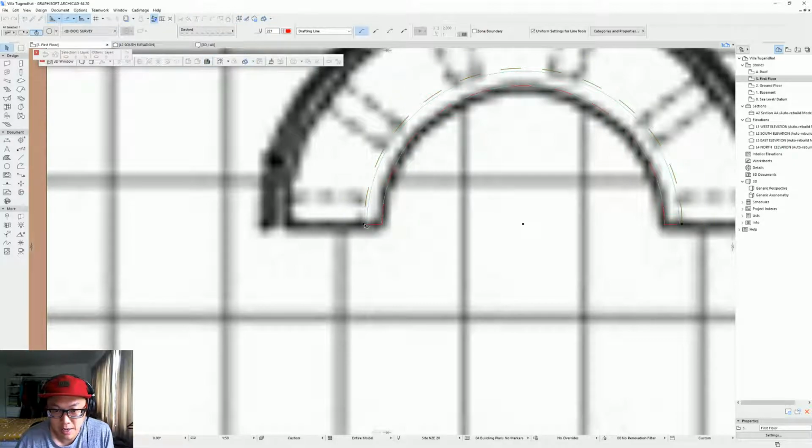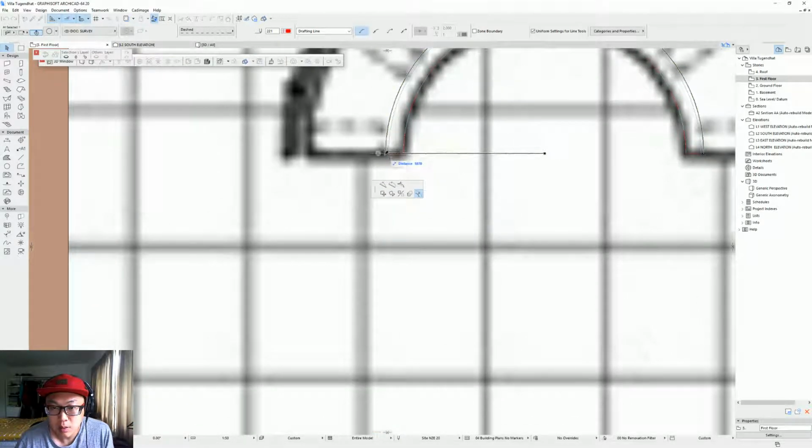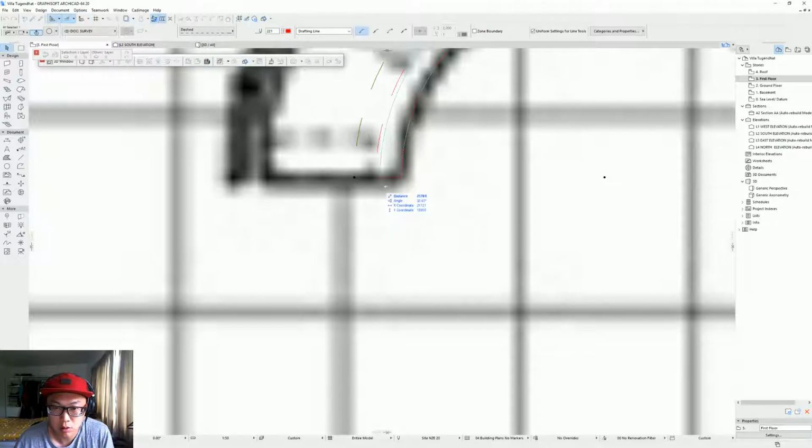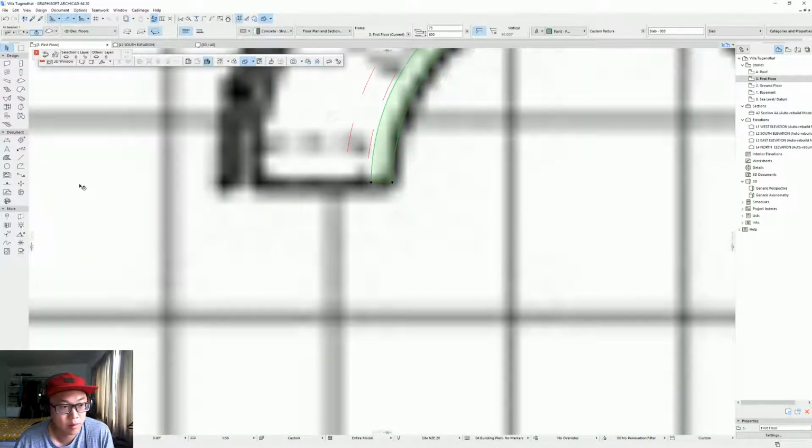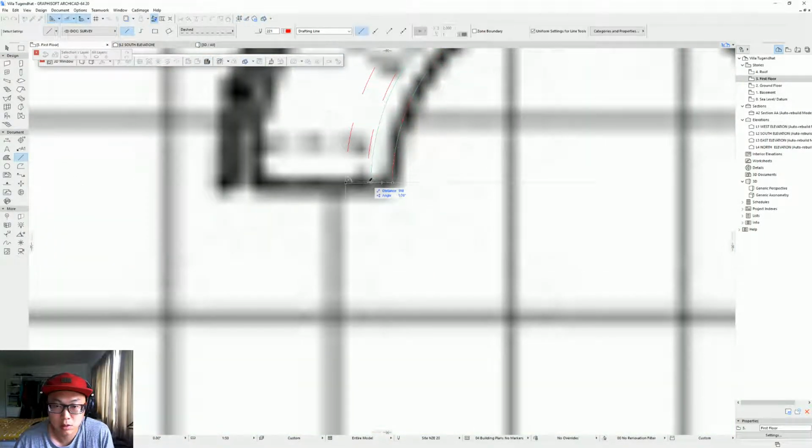Nope, my maths were wrong. So it's gonna be 170. Oh, I think I did it 100, not 150. Yeah. And then I will just close the loop again, just doing some lines.